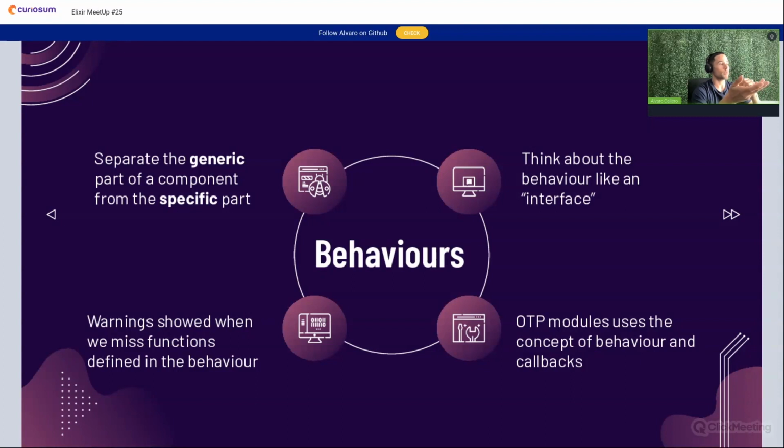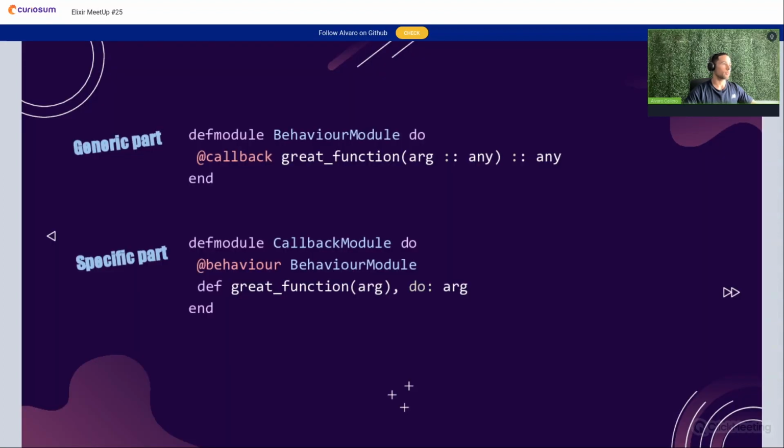Probably in object-oriented programming, if we miss implementing some of the functions of the interface, we're going to see errors, but in this case, it's just a warning. And yeah, behavior is a core concept in Elixir, because OTP modules use the concept of behaviors and callbacks. So that is why we invest this time trying to understand what a behavior is.